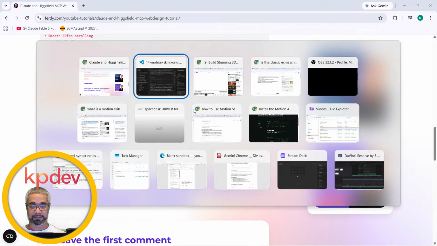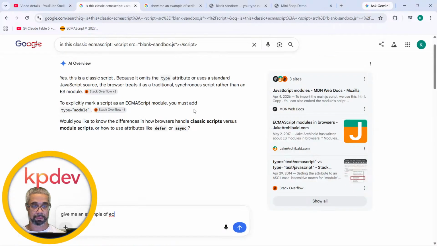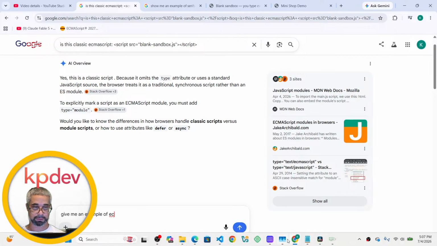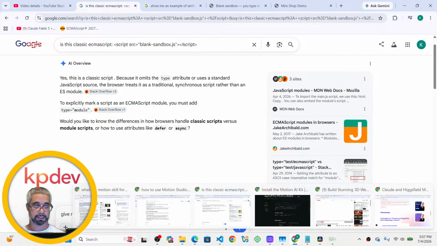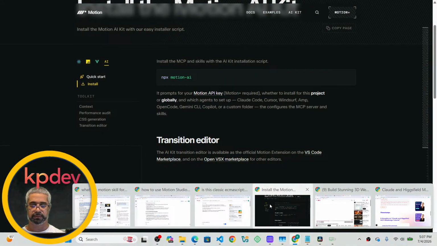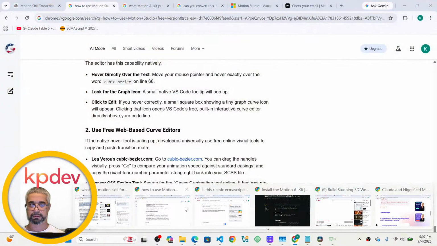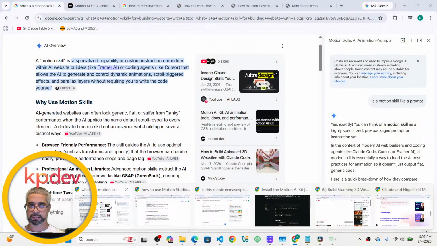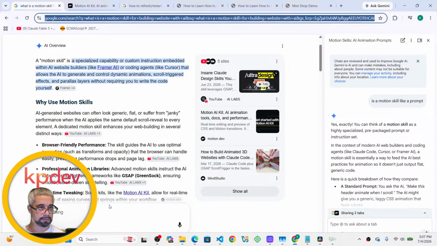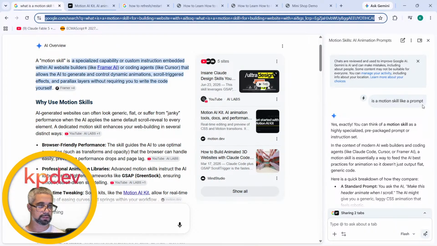Like I said, let's go to our Gemini chat box where I was prompting him questions about the skills prompts. So it's not this one, it's not this one, it's not this, it's probably this one. No, it's not. It's somewhere around here. Not this one. Yeah, it's most likely this one. Yeah, it's this one. So is a motion skill like a prompt?